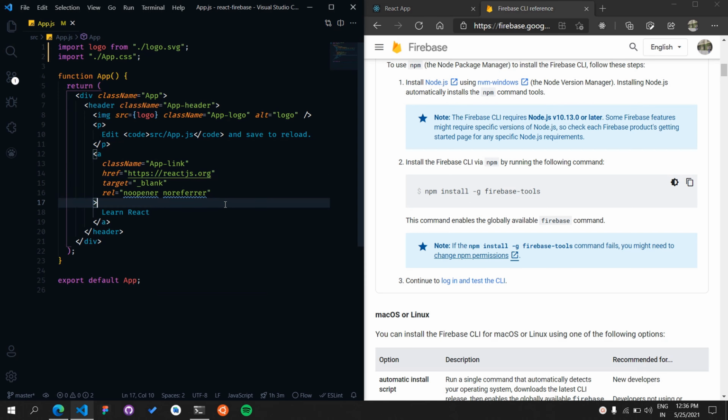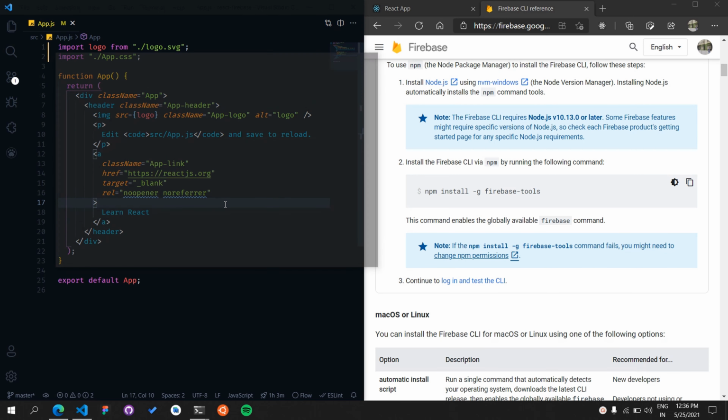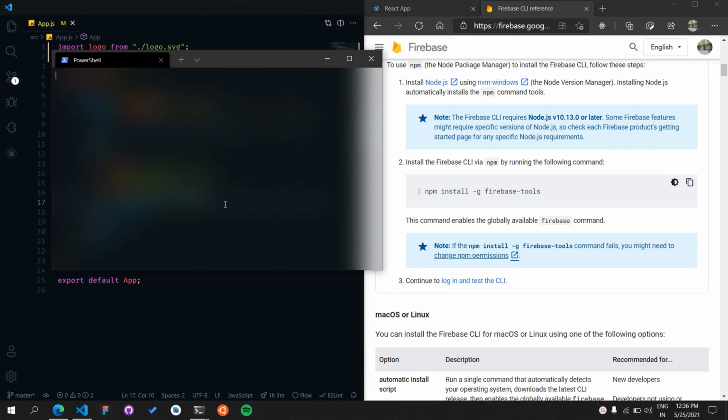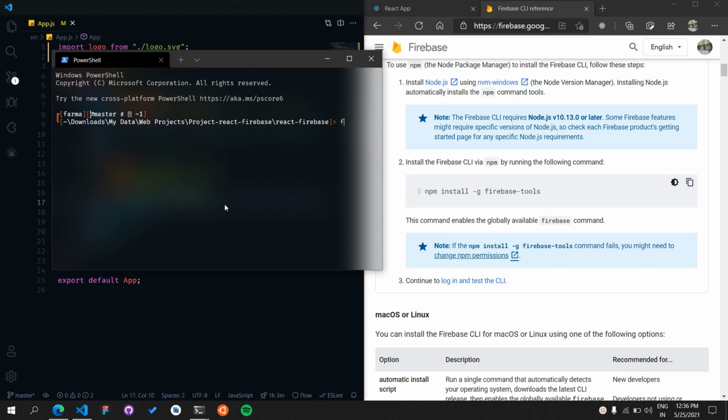After that, you need to log into Firebase by running this command. Just let me open the terminal and show you. All you have to say is firebase login. I have already logged into Firebase, but for you it will open a new browser window where you will have to select your Google account, and then the window disappears and you will be logged into Firebase.